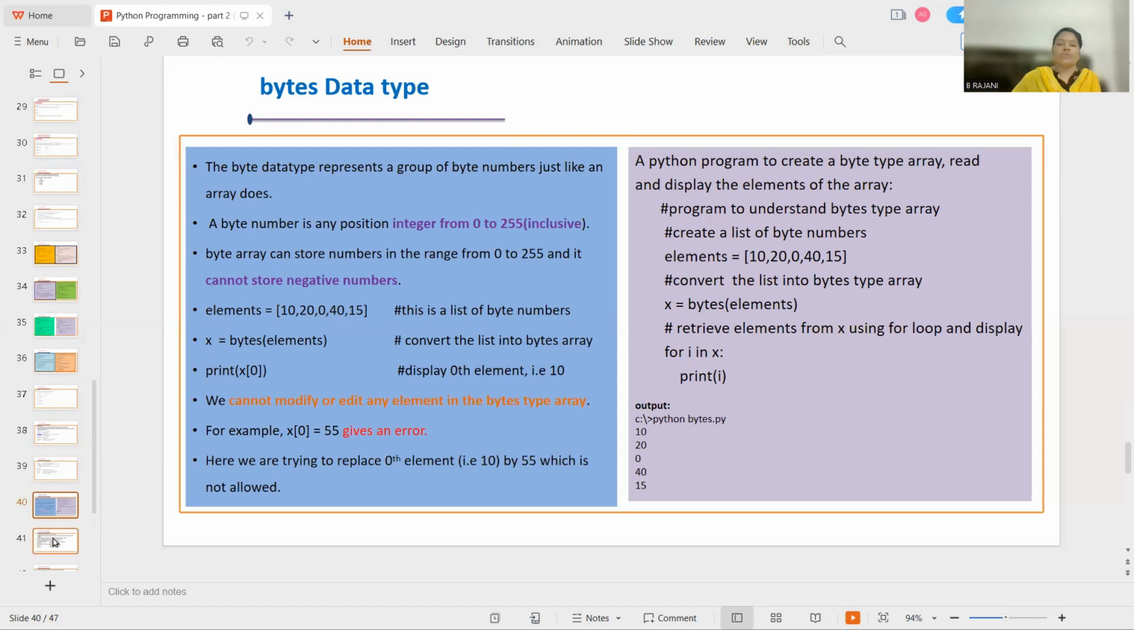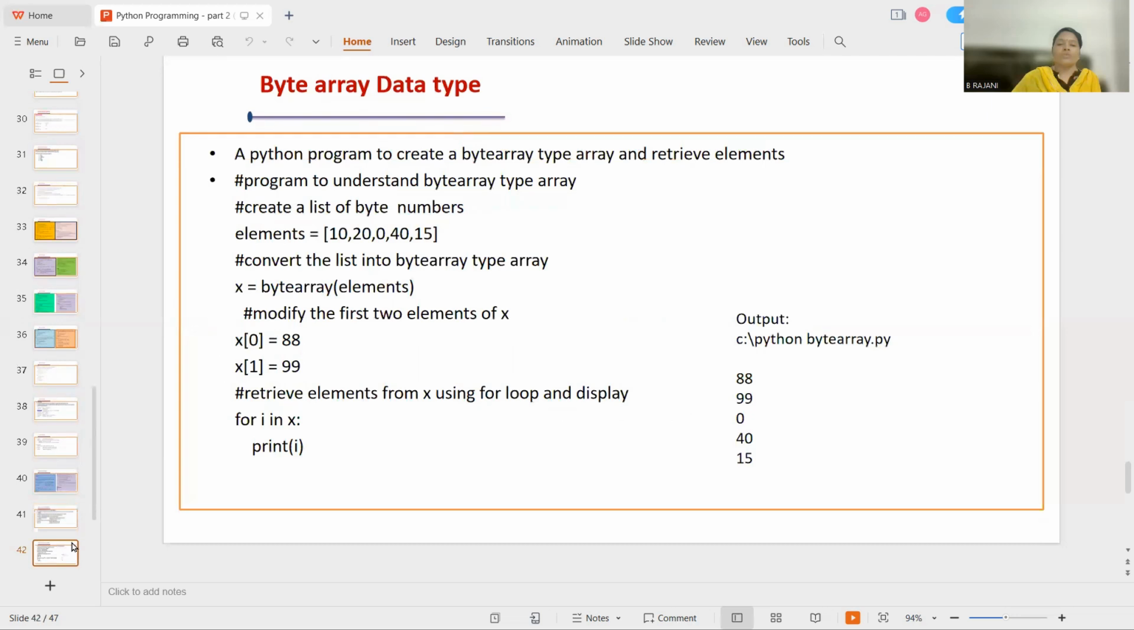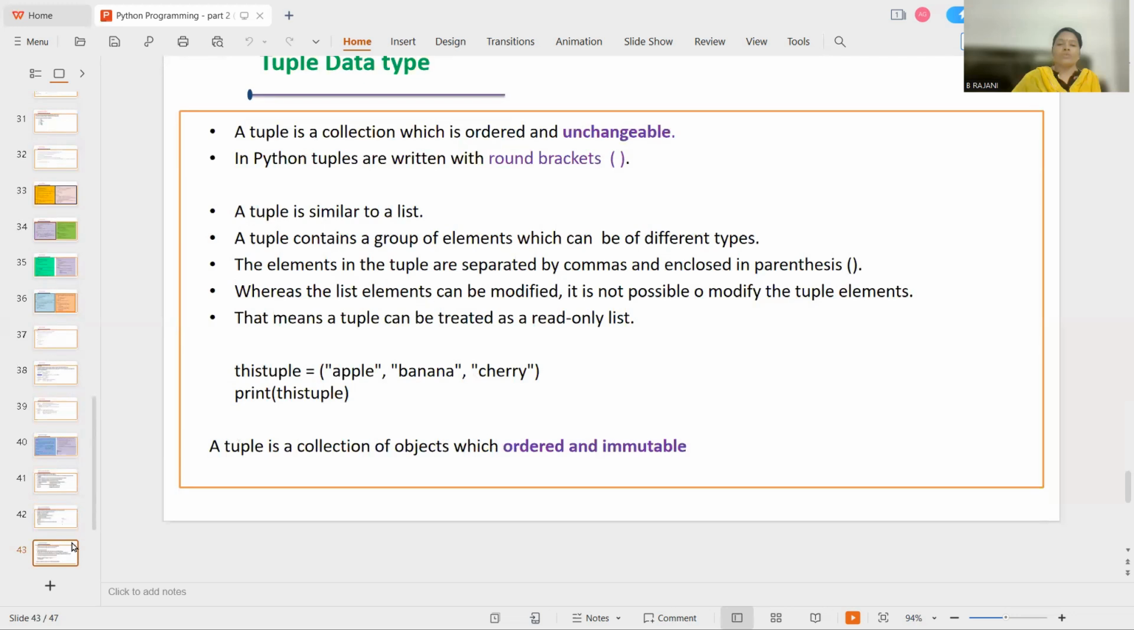Byte arrays can be changed. The elements can be changed. This is a major difference between the byte and byte array. Just now we saw this example. And next, this is an important data type, tuple.